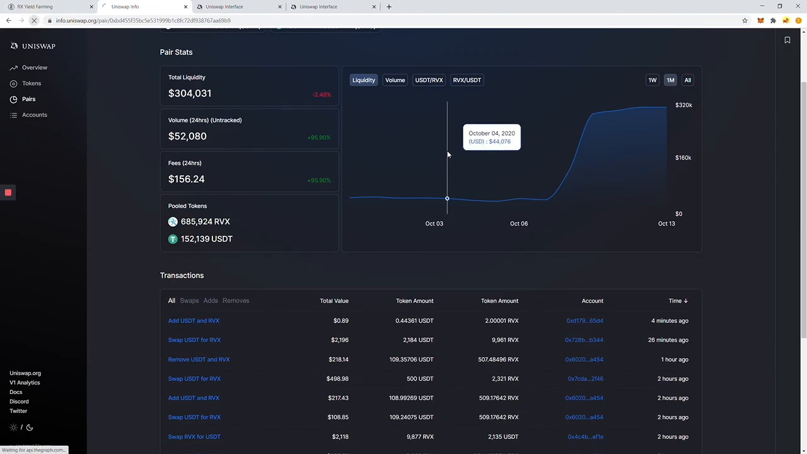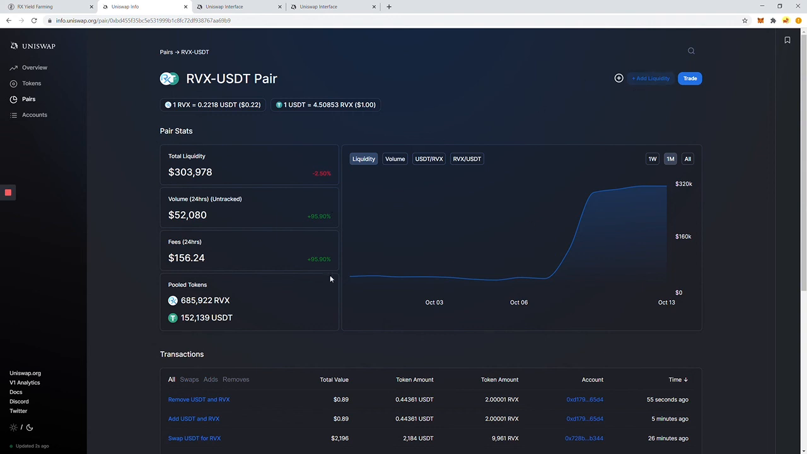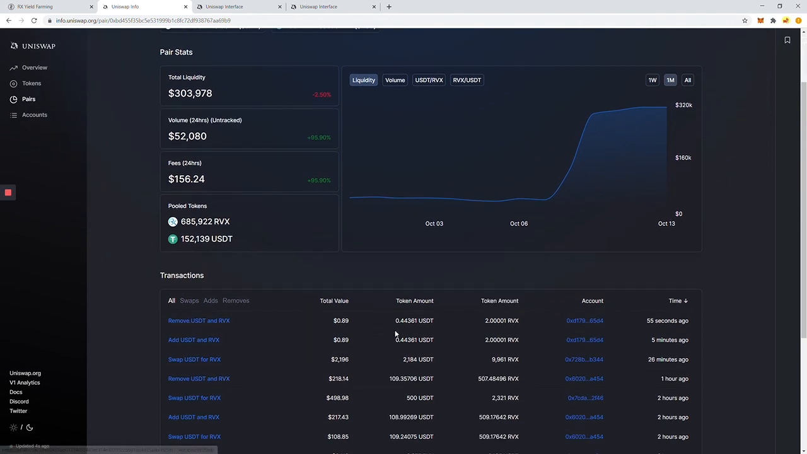And if you look at the analytics screen itself, you can see the balance has been removed as well. You can see USDT and RVX has been removed. So that's about it, guys. That's all.